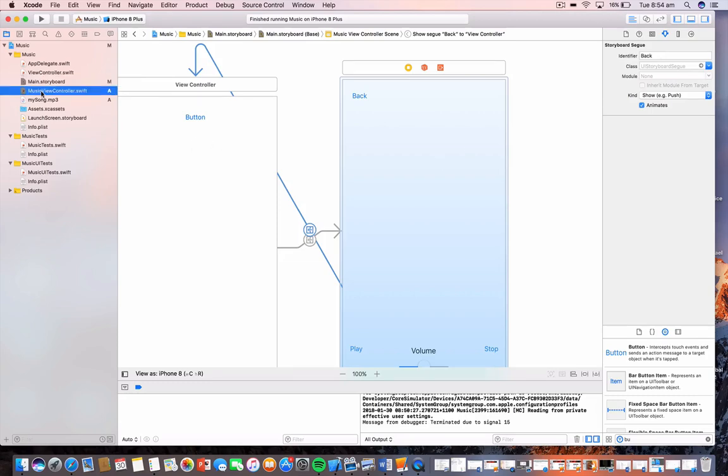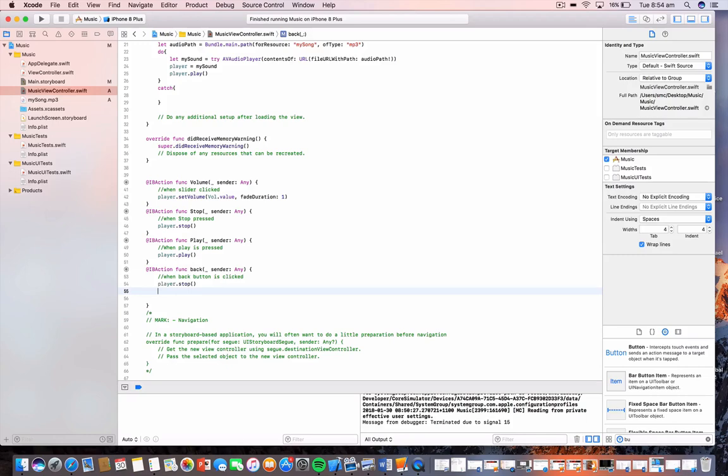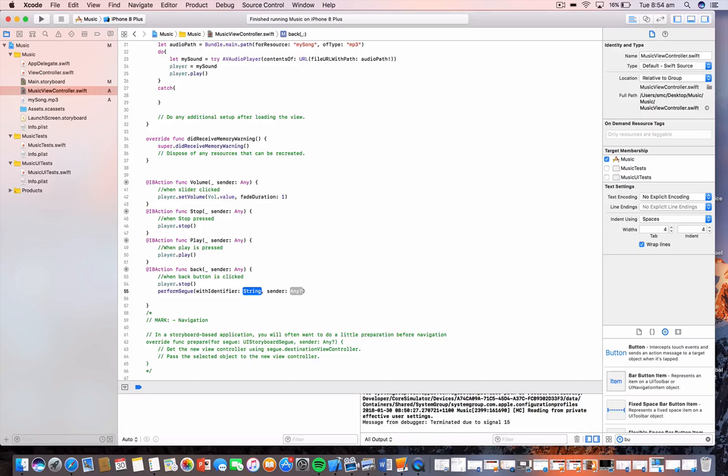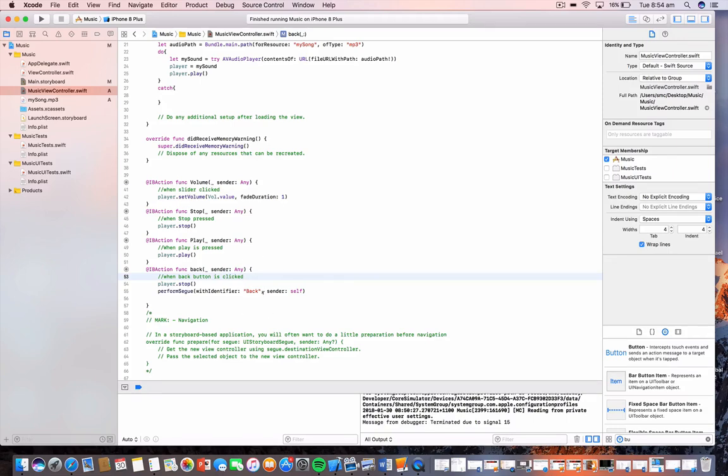So we need to reference that when the back button is pushed. So what we do is we call a function which is known as perform segue. As you start to type, it may well come up, perform segue with identifier. That's the one we want. The string is whatever we called it. In this case, it was back. It needs to be exactly the same as you wrote it. And then the sender is self. So it's sending from this view controller. And what that means is when you click back, it will call that segue to the first screen, but it will also stop our music from playing.